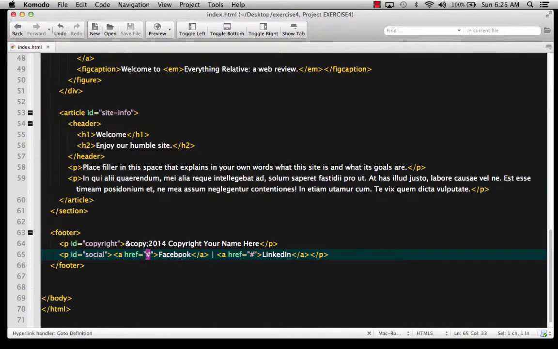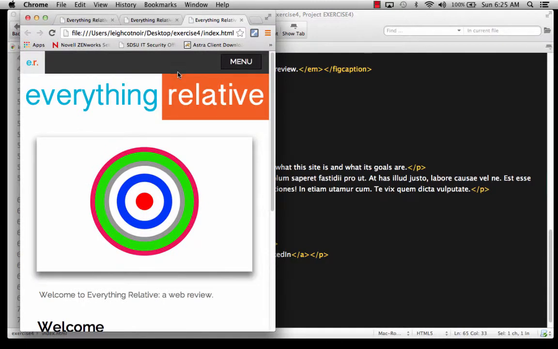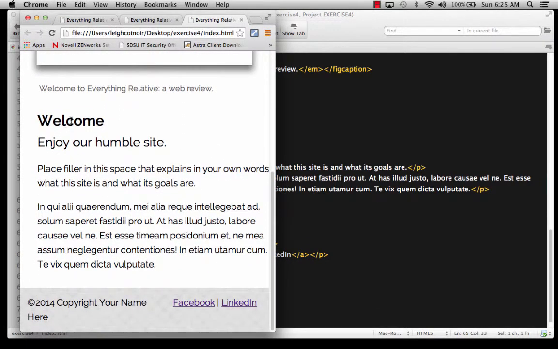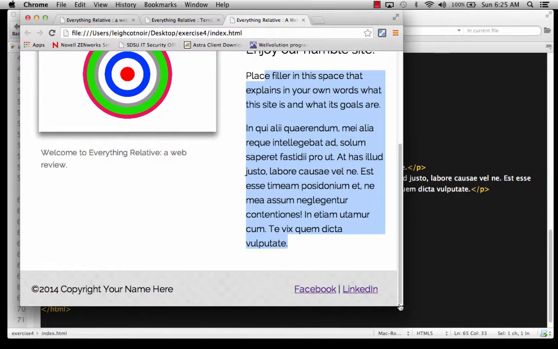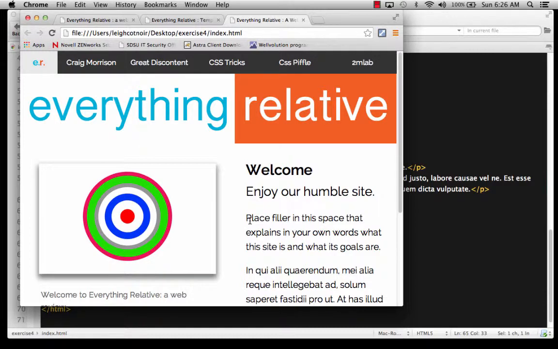Okay, so that's what that page is going to look like. Here, let's take a peek at it. And that's the picture that I made. And welcome, enjoy our humble site, whatever. Okay, and you would put some text here. There are your links. Here's your copyright. And then if you want, you can always style this later and make it smaller. You can still go ahead and duplicate your files. Your style sheet will control all of them.